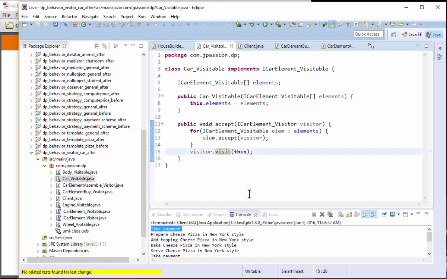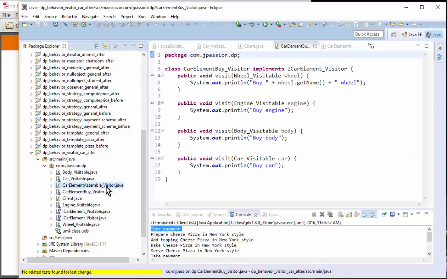So what we want to do is perform a buy operation on each of these elements, body, engine, and four wheels. And once that is done, we want to perform an assemble operation on each of those elements. Okay, and we could actually add more operations to those elements. That's basically what we want to do. So here we just perform the buy and assemble.